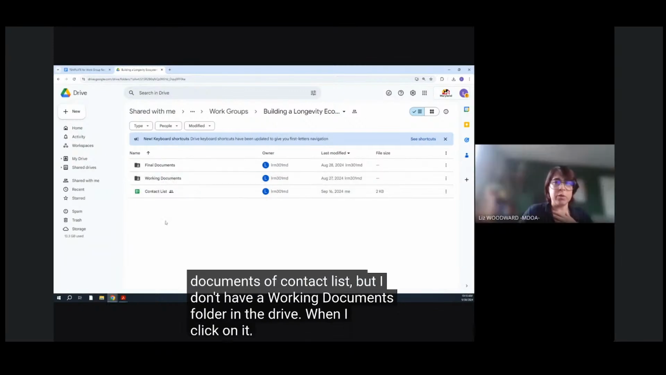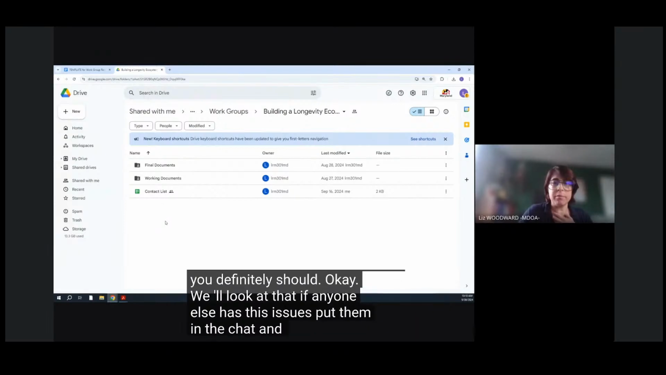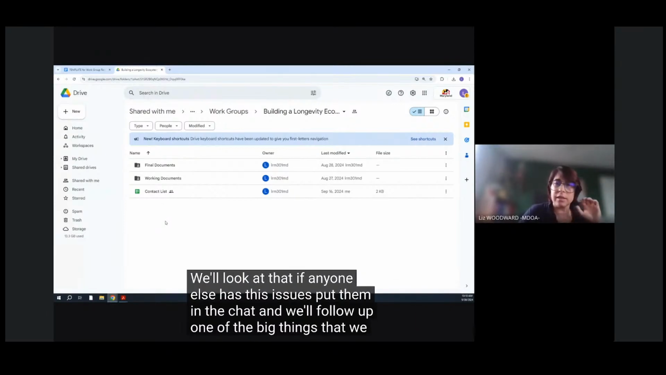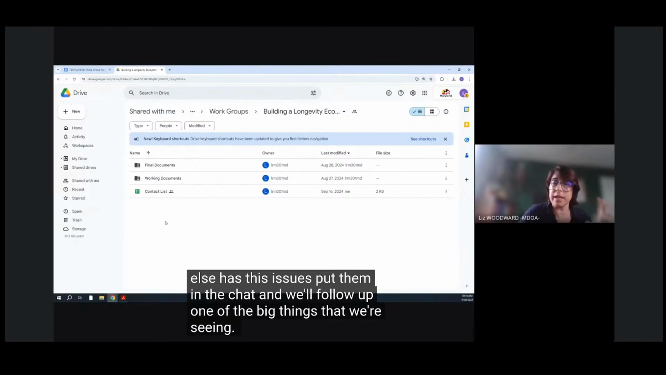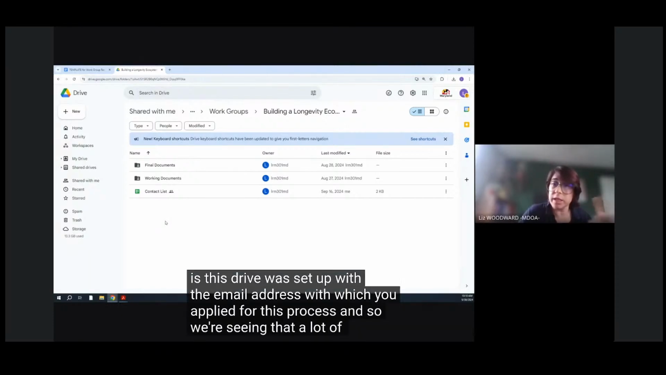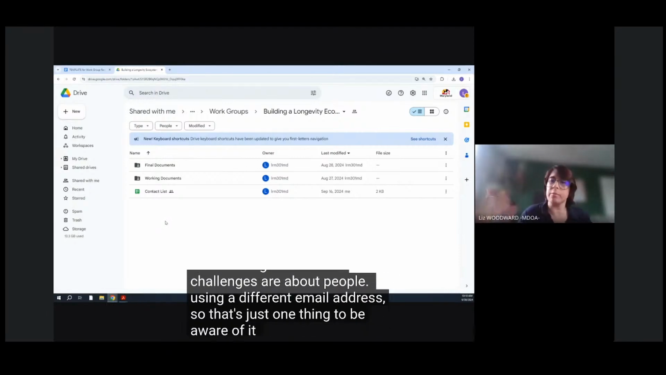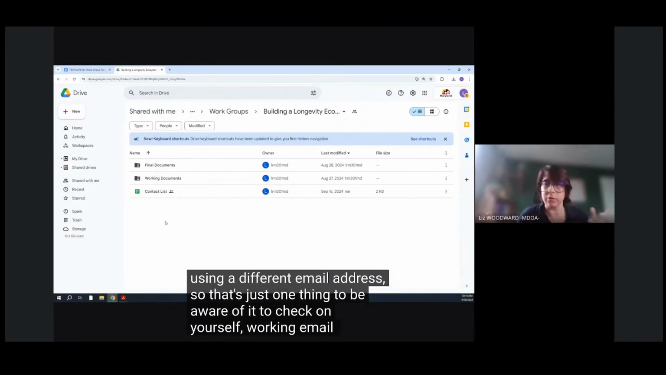Yeah, you definitely should. Okay, we'll look at that. If anyone else has those issues, put them in the chat and we'll follow up. One of the big things that we're seeing is this drive was set up with the email address with which you applied for this process. And so we're seeing that a lot of challenges are about people using a different email address. So that's just one thing to be aware of and to check on yourself. Work email versus personal email, for example.